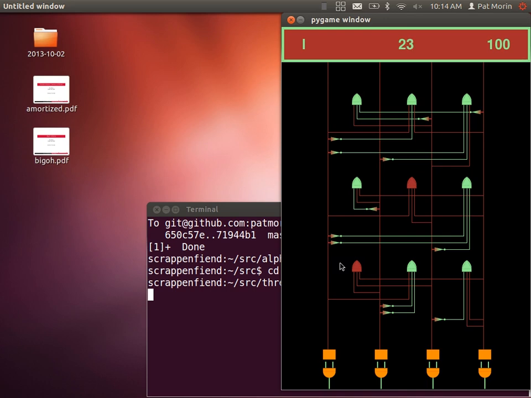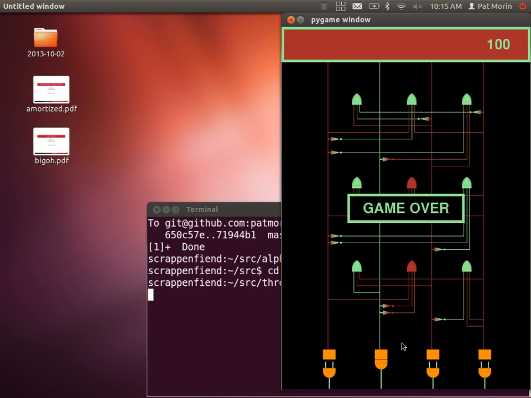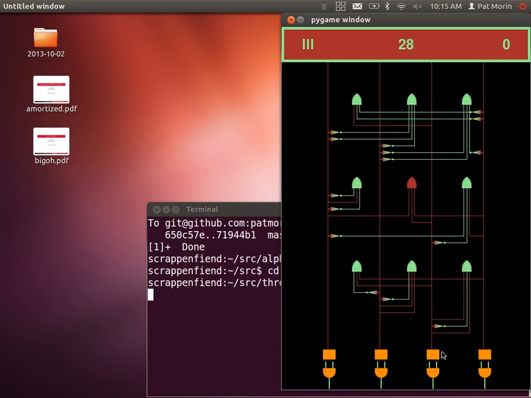And in addition to those, so those things are connected to the switches, there's also inverters. So these little triangles here take something that's off, that's red, and they make it green, or they take something that is green and they make it red, like this one is doing here. So those are NOTs, so inverters. And the goal is to make all of these little hats green, so to satisfy the circuit. So in this case, I didn't succeed.